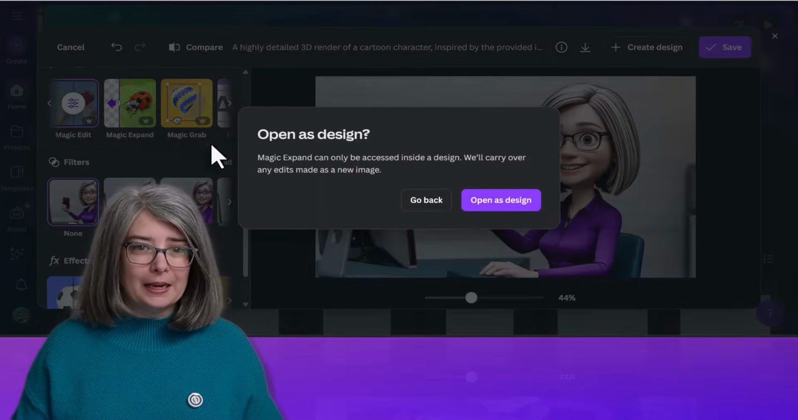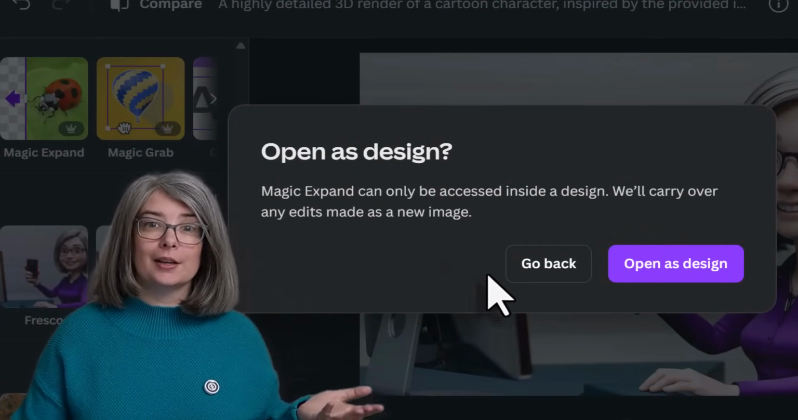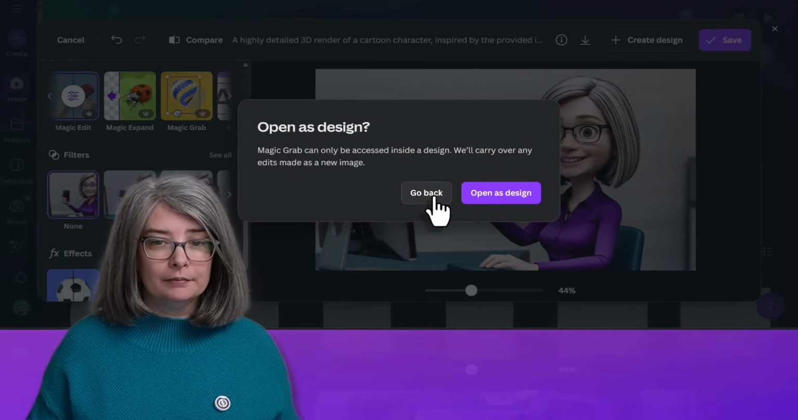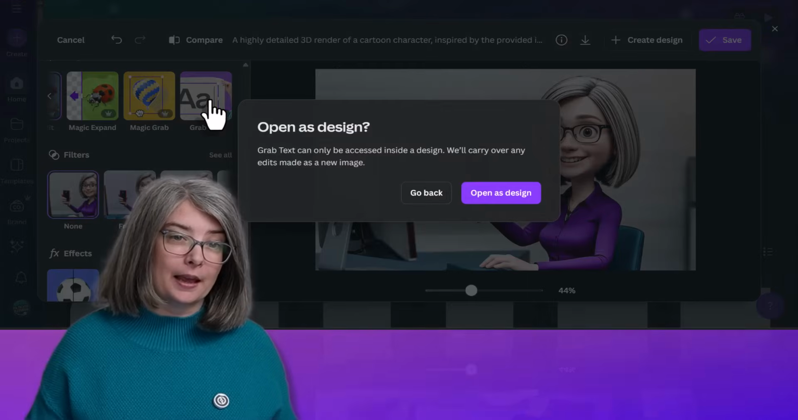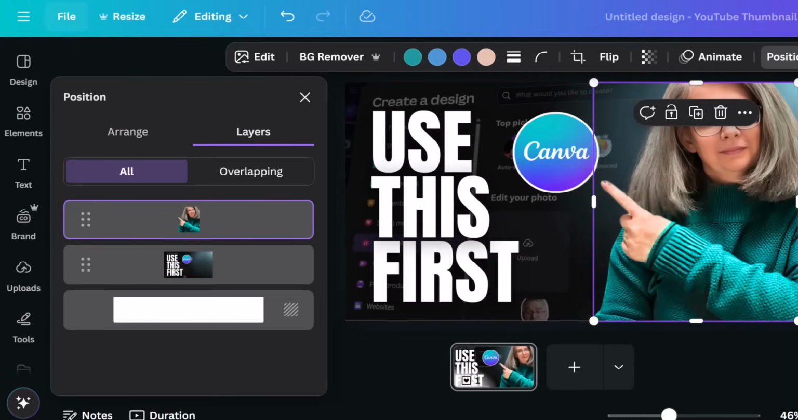Next up, Magic Expand. Magic Expand can only be done in a design, but it wants you to see that there is that option. We're going to go back. Magic Grab, same thing. I'm going to assume Grab Text is the same thing. Absolutely. The reason why I think that this is true is because instead of it being one image, with Magic Expand, it's trying to expand beyond what this photo editor size is. With Magic Grab, it's turning one photo into two. I think that's why you can't use those specific magic features in the photo editor itself.